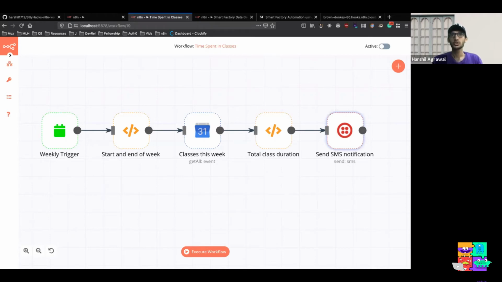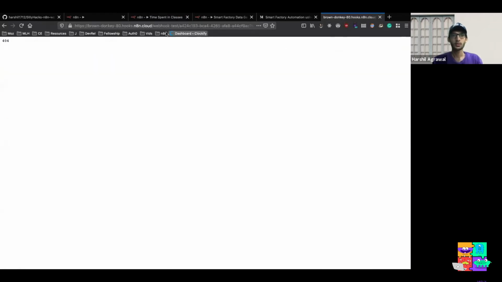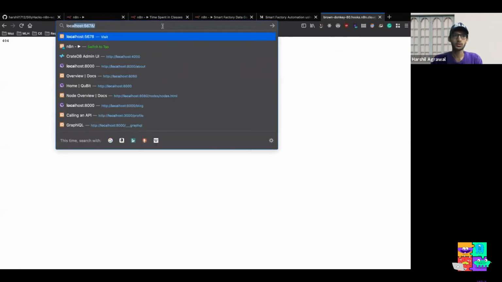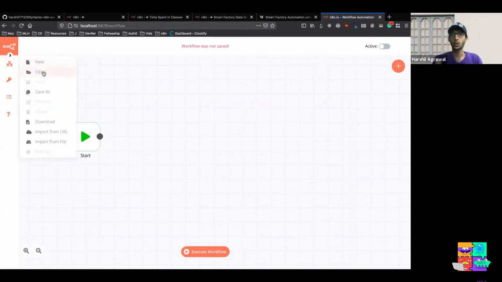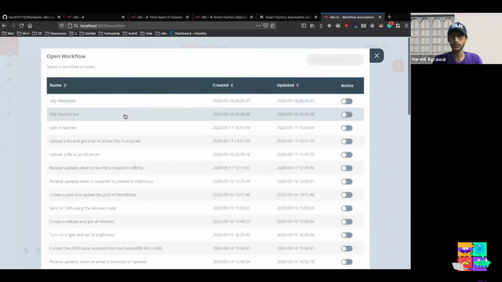Can you once show the Discord one once again? Yep, definitely. I can show you that. Let me quickly open a new workflow. I'll show you the one that we created in this workshop itself. My bad. So this is how you can also open a workflow that you have saved.